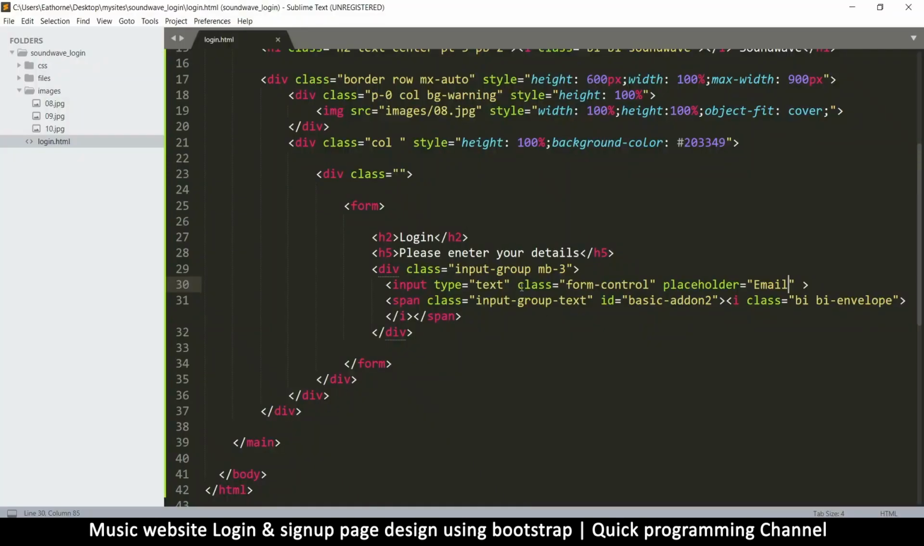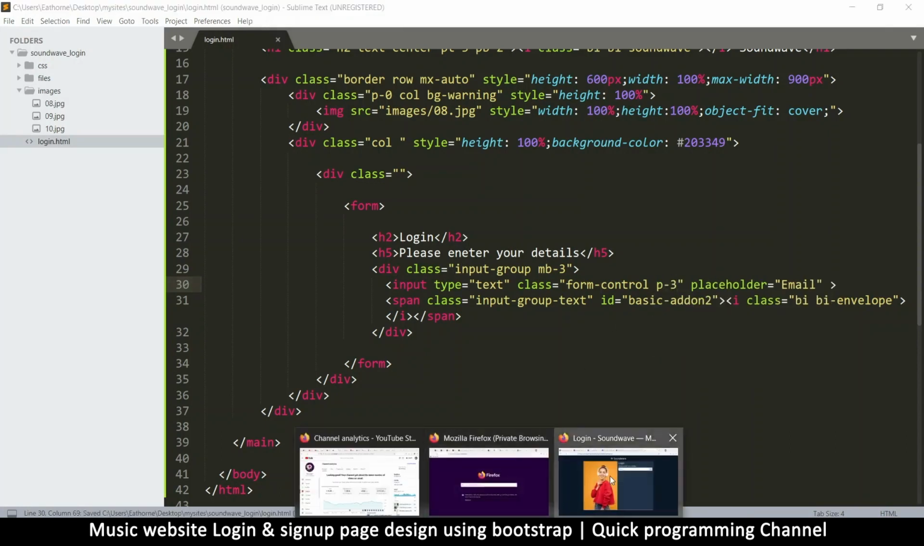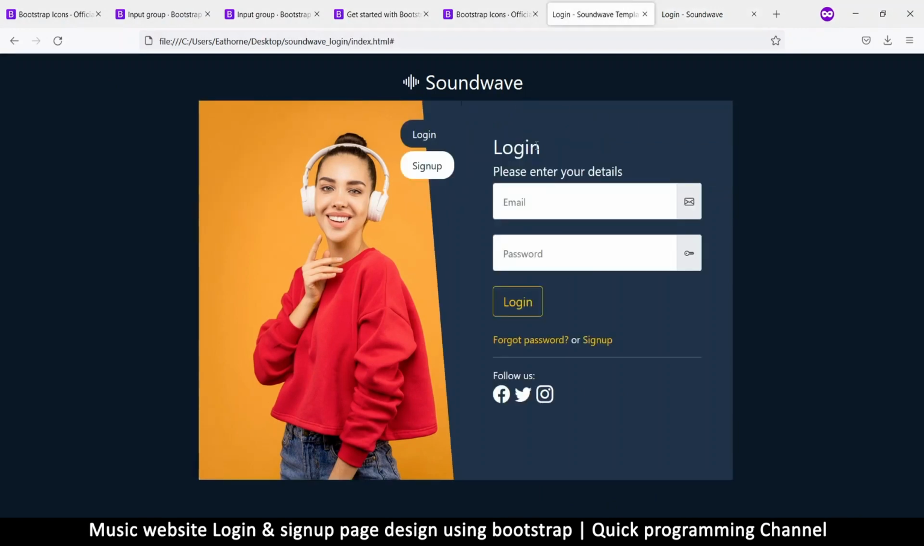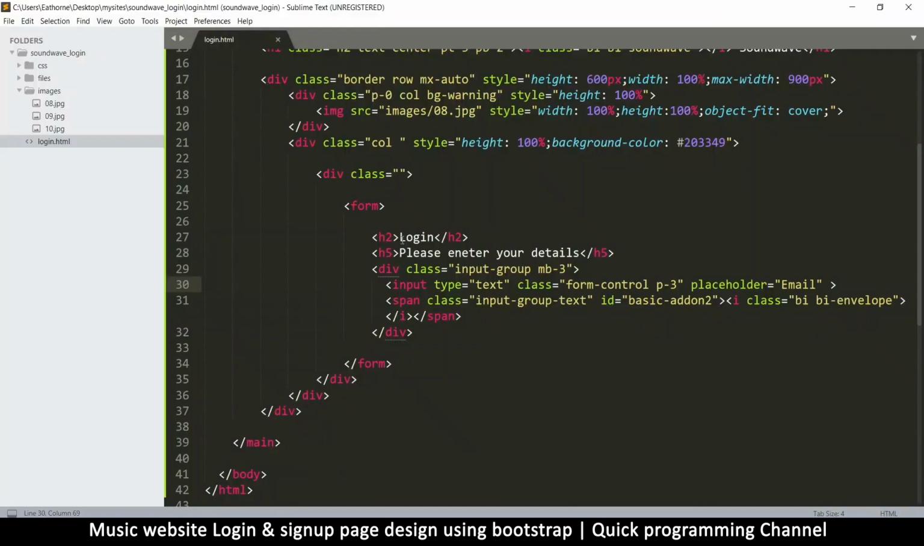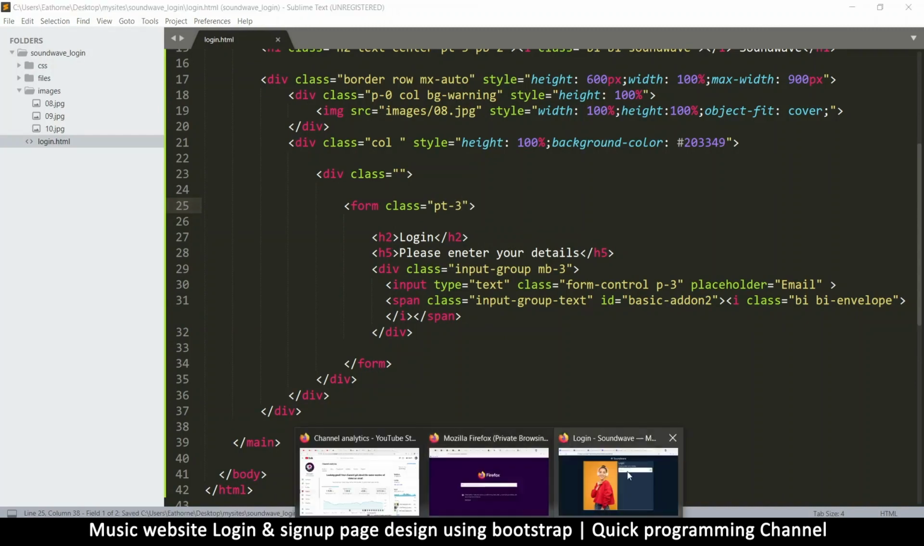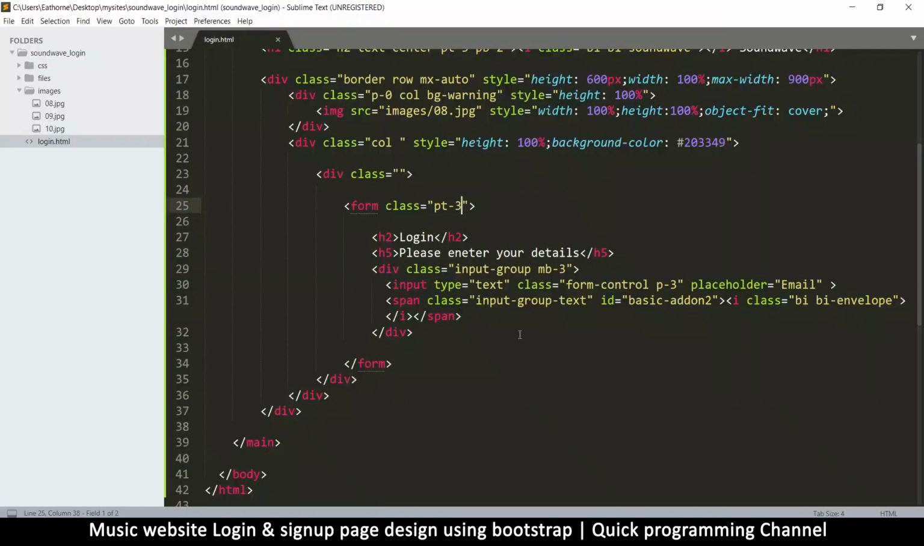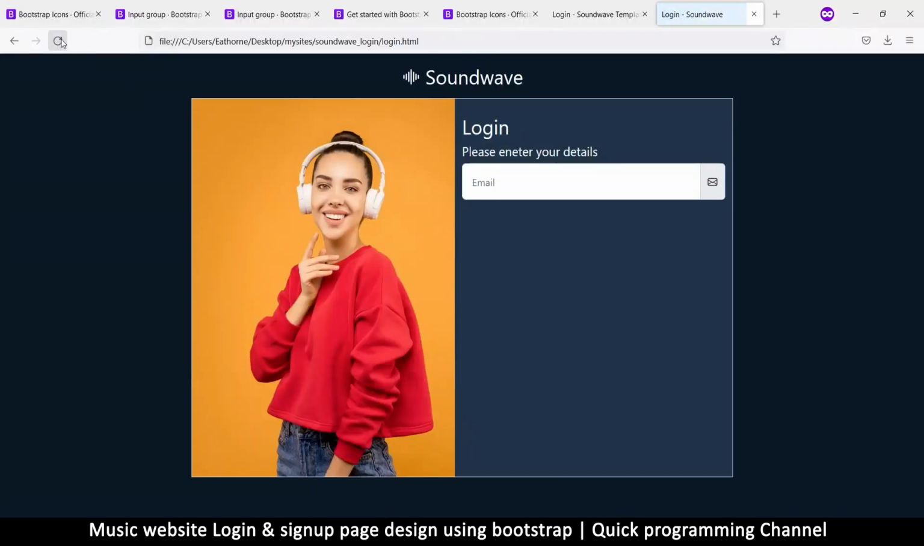But I want to enlarge these guys. So in the class for the input, I want to add some padding. So padding of 3 all around. So refresh, and that looks much better to me at least. Now I want some space on the top because as you can see, we have some space there. So what we can do is put padding on the top on the form itself. So I'm going to say padding top, and maybe 3 will do just fine as well. So let's refresh, and there we go. Maybe 4. Let's go to 4. The limit is 5 for Bootstrap classes here.